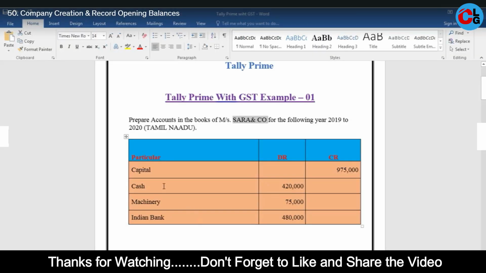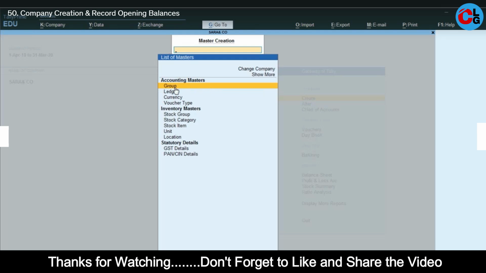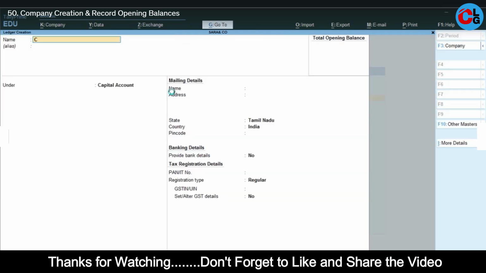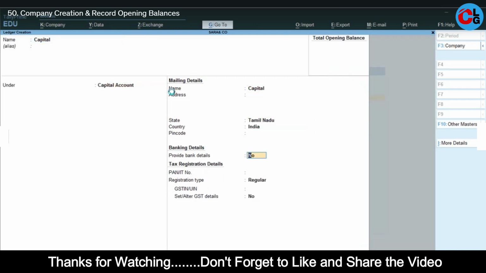I'm going to enter the opening balance, capital 975,000. If I want to enter the opening balance, I'm going to go to the create button and click ledger. The first one is capital. It comes under the capital account, and our state is Tamil Nadu, and registration type is regular. I'm going to enter 975,000.